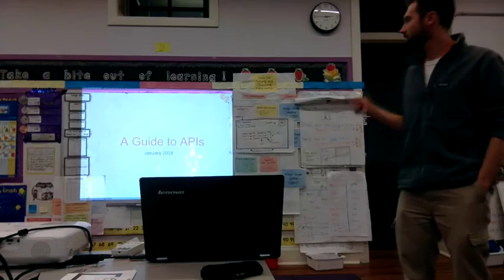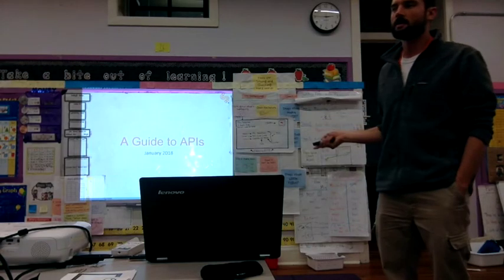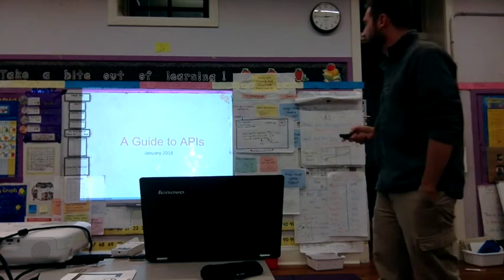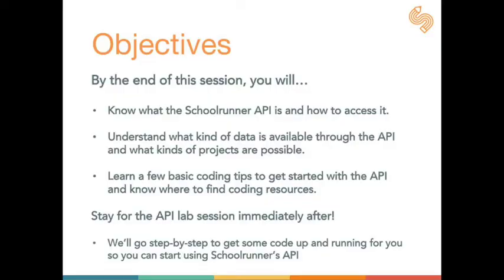I love talking about this stuff, and I hope this is helpful to everyone. So this is a guide to APIs, and if you don't know what an API is, don't worry, we're going to cover that. So hopefully you know what it is at the end. Cool. All right, so let's go ahead and jump in.